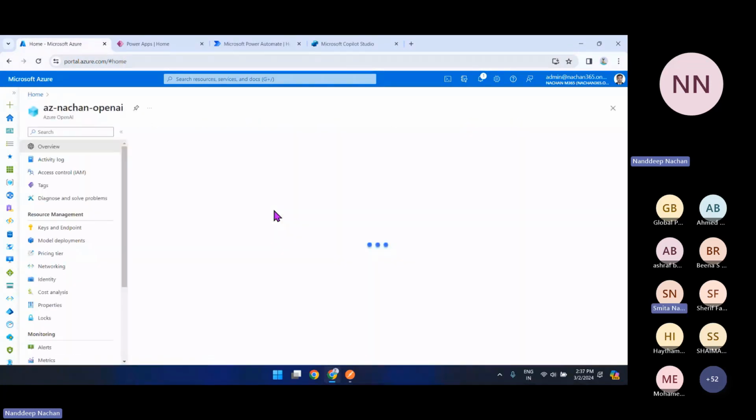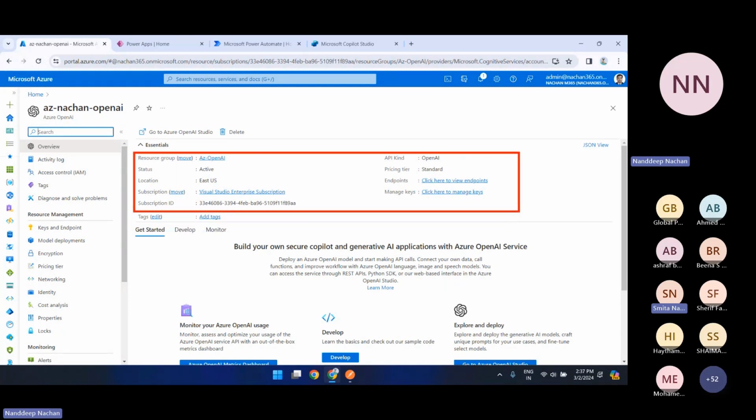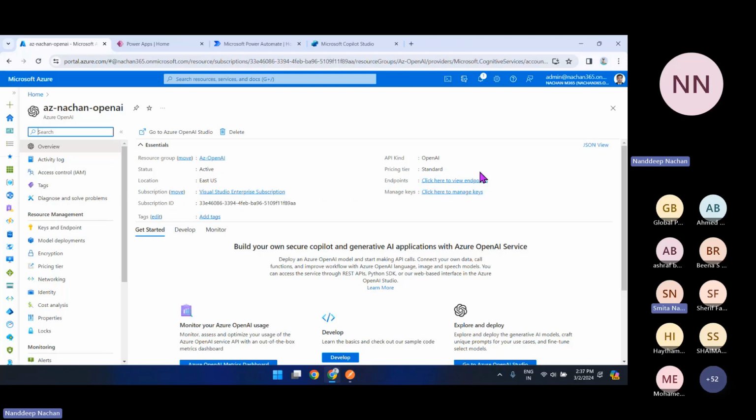This one we have already created, and once you open this one, you will be able to see all the details over here, like the resource group name, the status is active, the location, subscription, and again some of the endpoints. All the details are available over here. Now our resource is ready.